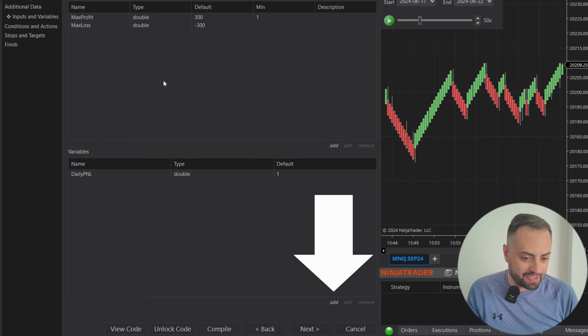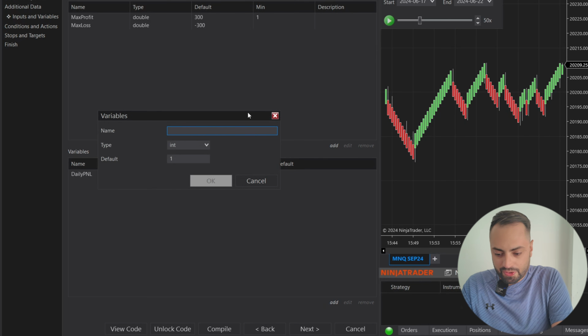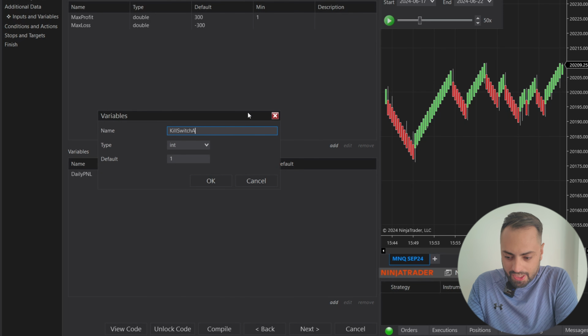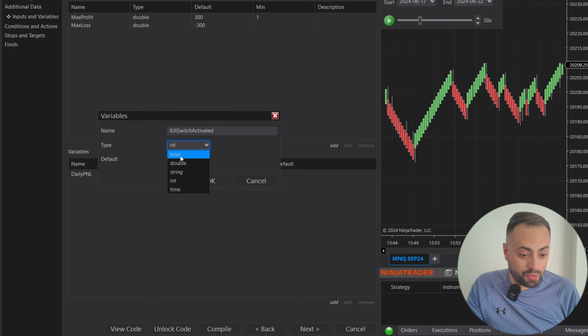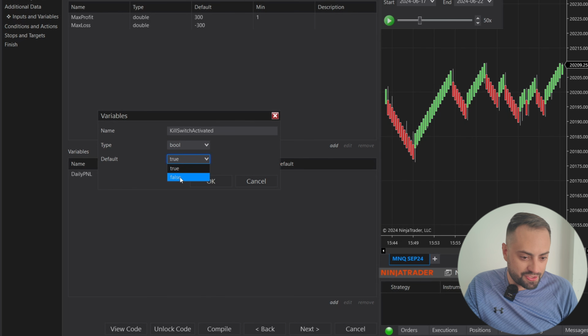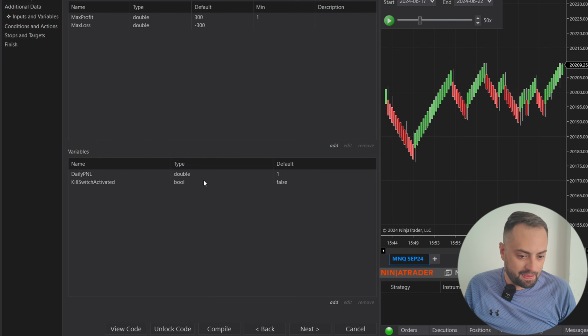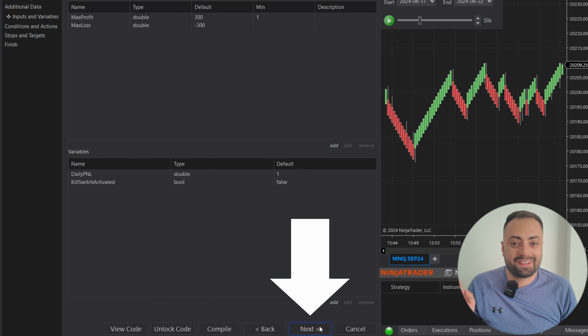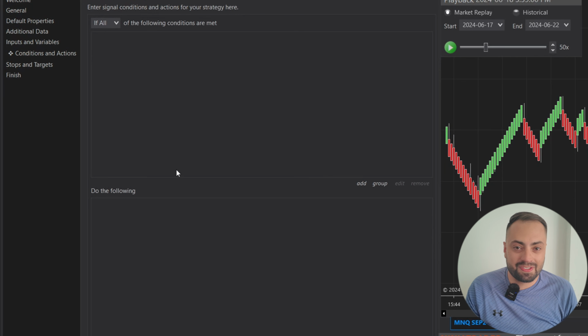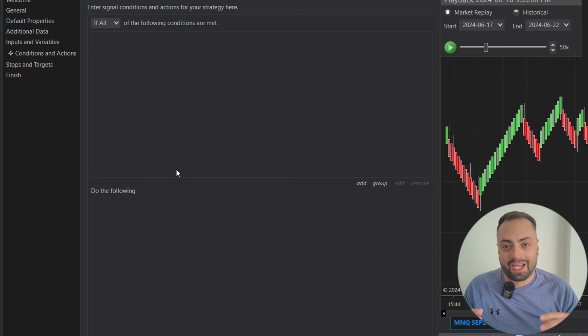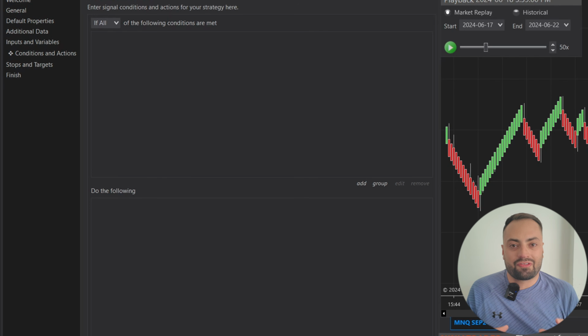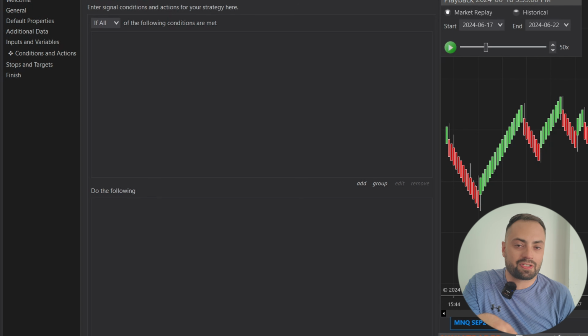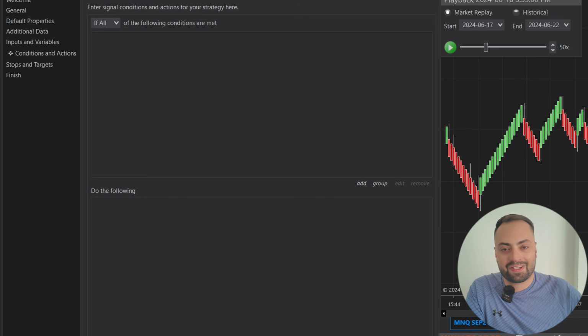So I'm going to add another variable. I'm just going to say kill switch activated. I'm going to change this to a bool and change this to a false. Then hit OK. And now we can move on to our conditions and actions. And this is where we can actually build out our strategy. All right, for the first page, I want to make sure everything is reset on the very first bar of the session. So that means every new day, we're going to get a fresh start and our kill switch is going to reset and we get another shot.